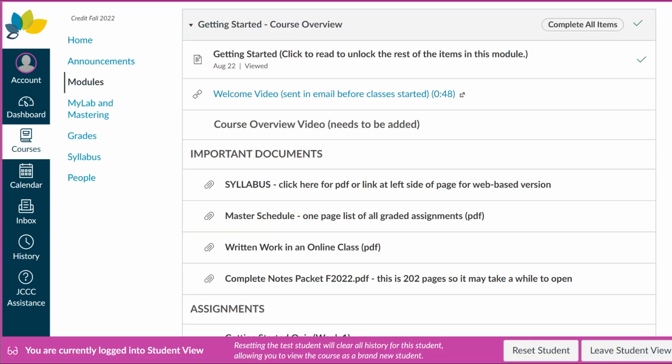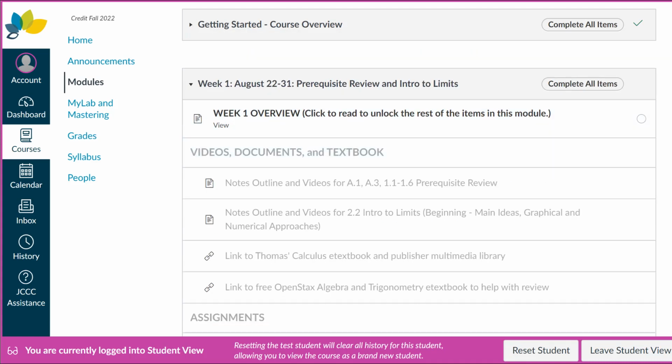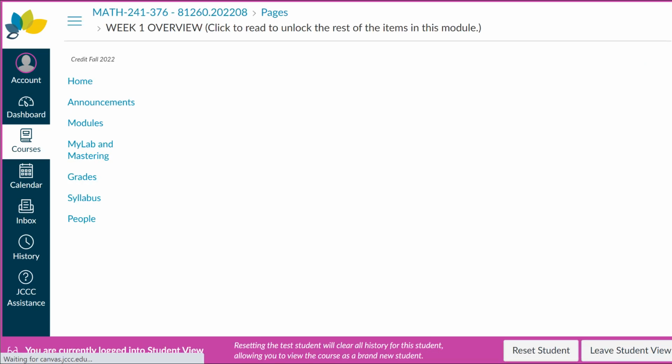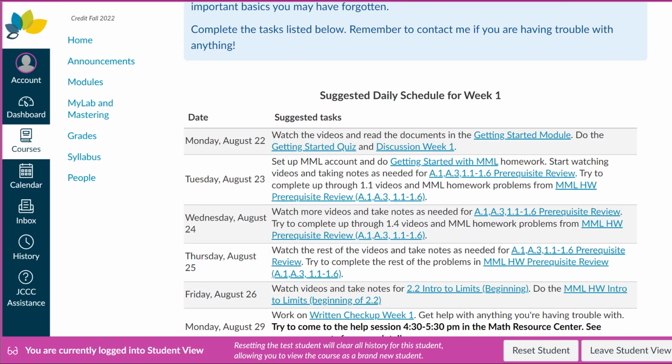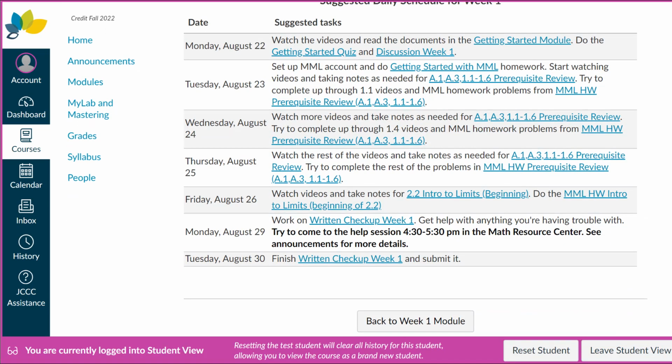So I'm going to go to the week 1 module, which is the first place where there is math. You'll notice in this one as well that when you open that front page, there's some information at the top and then this suggested daily schedule. I put in the Monday and Tuesday that were part of the Getting Started module, and then the things that you should be working on in this module, which is the math.